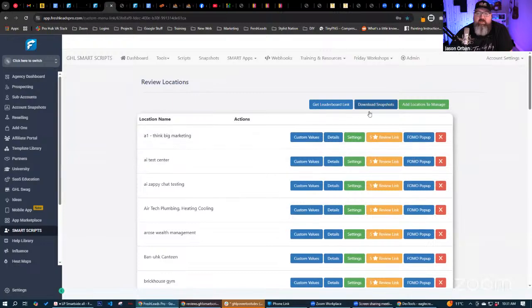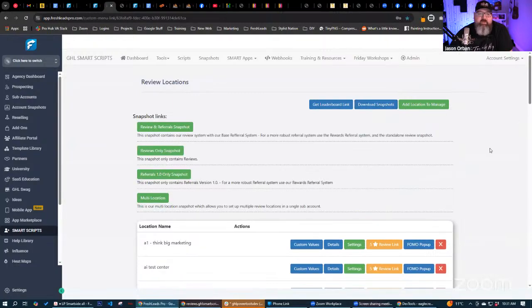Yeah, it'd probably take me like 2 minutes to create a snapshot that was NFC tap card only, and then drop that in there, that has two custom values.